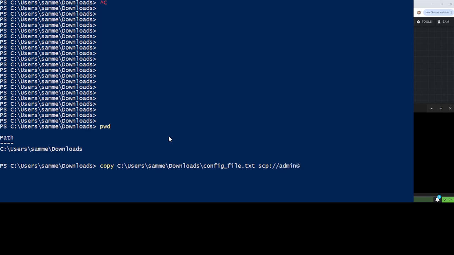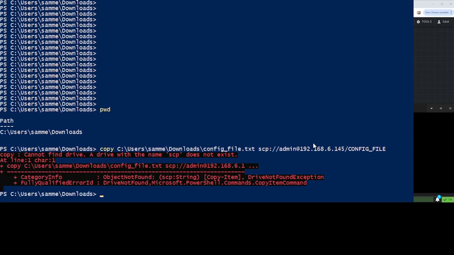Admin at, I think it's 6145. Let me see. 6145. Yep, that's what it is. Okay, we'll send it 6145. Then we'll call it config file, .txt, or config file, doesn't matter. Let's see what happens. Oh, what happened? Oh, I know what it is, because it's Windows. It doesn't want a /.